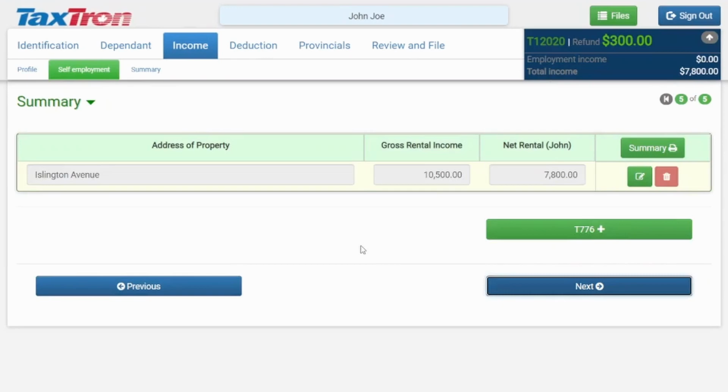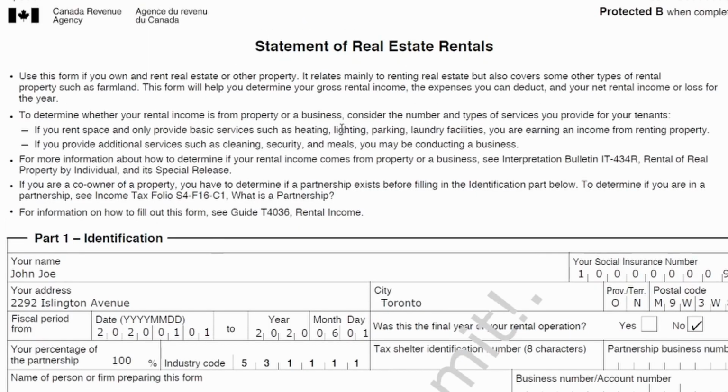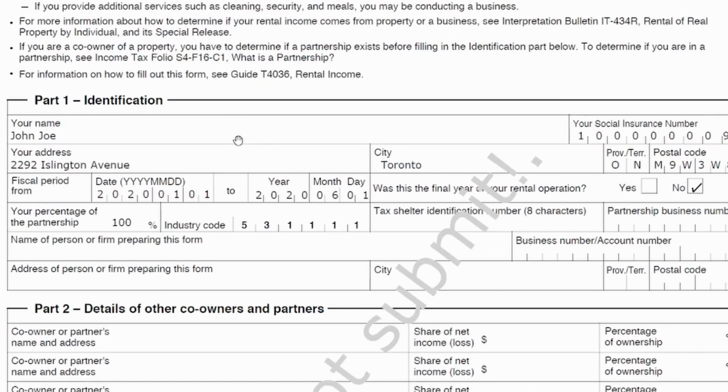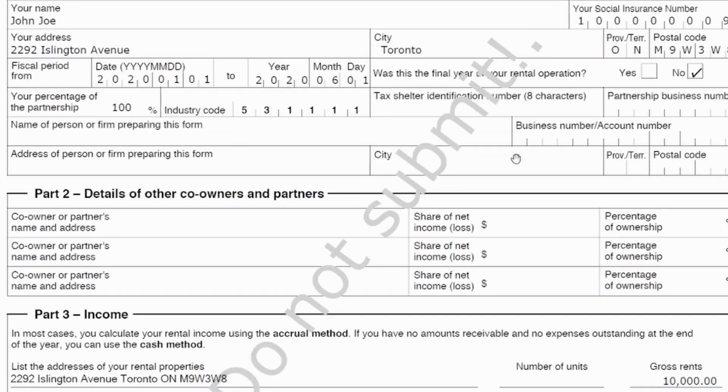And then finally, we have the summary: address of property, gross rental income, net rental income detailed for John. This is where you can see all the numbers over here. When you click on the summary button here, this is what will print out as a PDF. So you can double check all the information that you've put in, just to make sure that nothing is missing from this form and that everything seems to be in order.